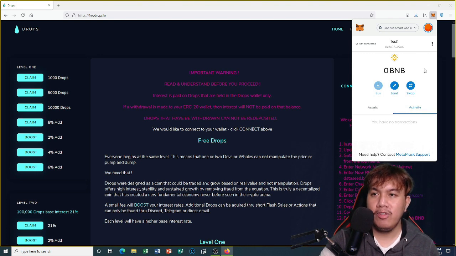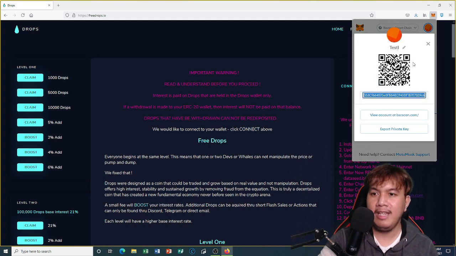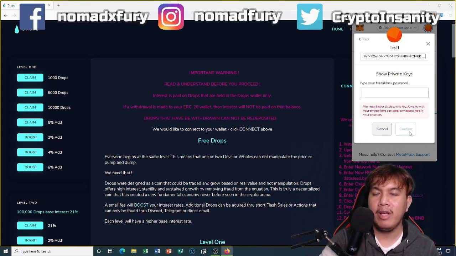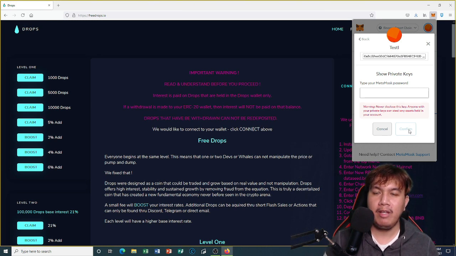All right, so what you need to do is export your private key. Make sure that you save it on your notebook or a piece of paper. I wouldn't recommend taking a screenshot. To do that, we have to go right here on the account details, and then there is the address. If you want to export your private key, you can do so right here. However, in order to show your private key, you have to type your MetaMask password and then click confirm. Once you do that, the private key will appear, and then you just have to manually save it somewhere on your notebook or paper.